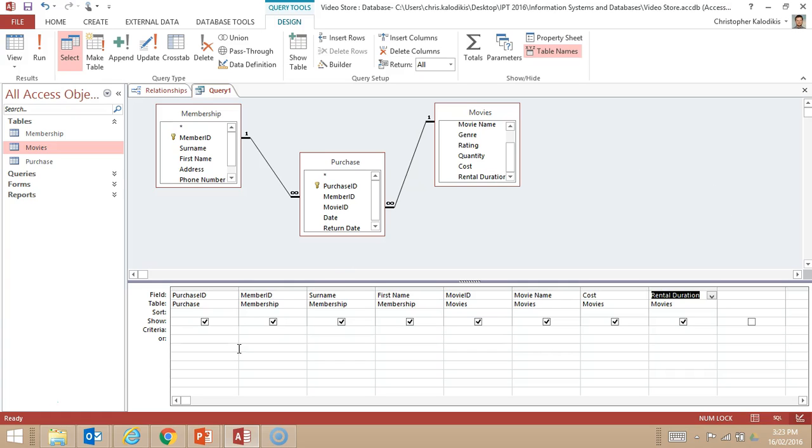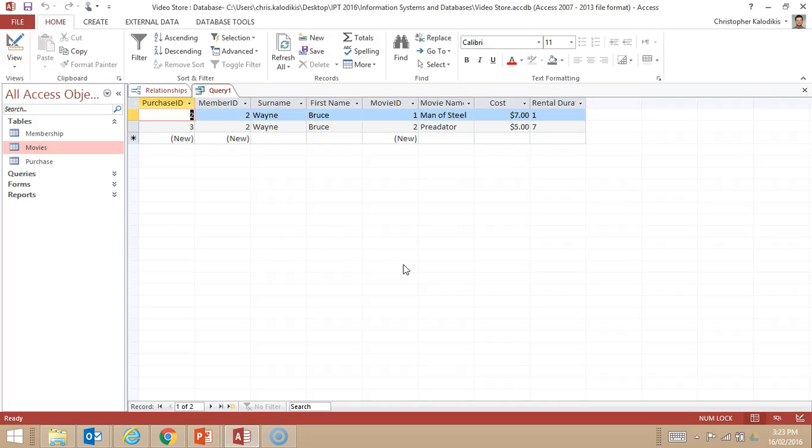Now the only criteria I'm going to do in this search is I'm going to put in the member's barcode. So this might be when I scan their card, it retrieves the number 2. So whoever the member with the ID 2 is, I want their information. I'm going to run this query, and here it is. Bruce Wayne is the name of the member, and they've rented 2 movies. It's Man of Steel and Predator, and that is a cost of $7 and $5.